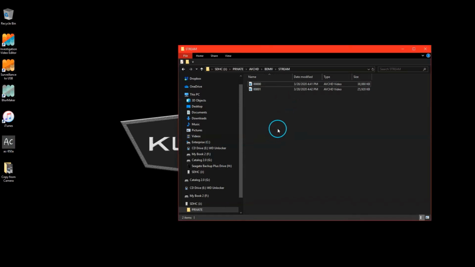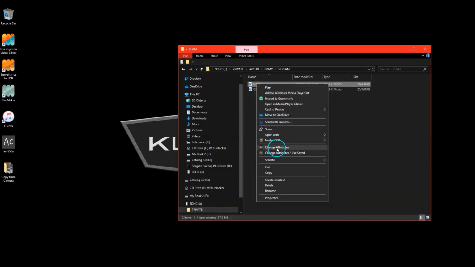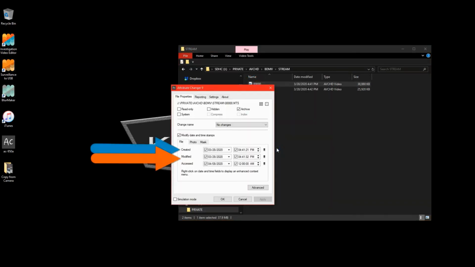And to use this program, you right-click on a video file, select the program, and there you will see the date created and date modified for this video clip. And because this is the original video, both of the dates are March 28th. And I want this video clip to look like it was taken on April 7, 1999 at 3:41 p.m.